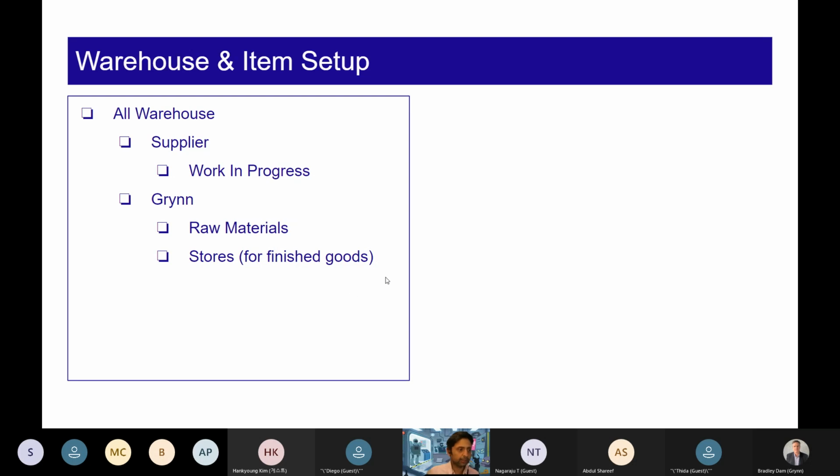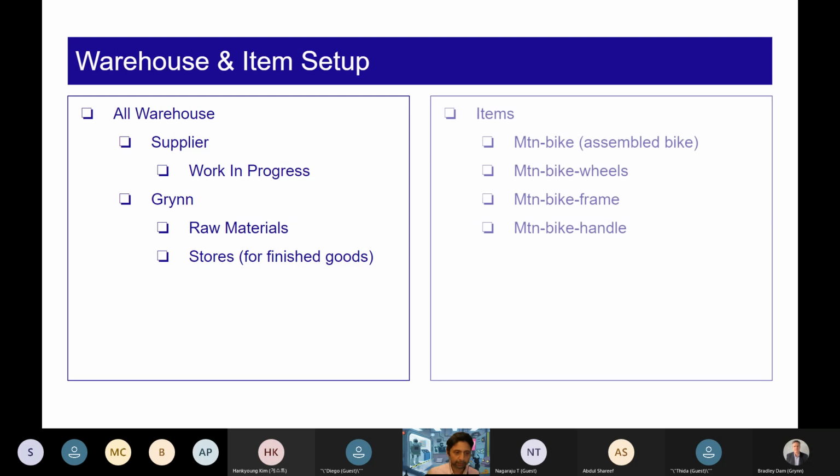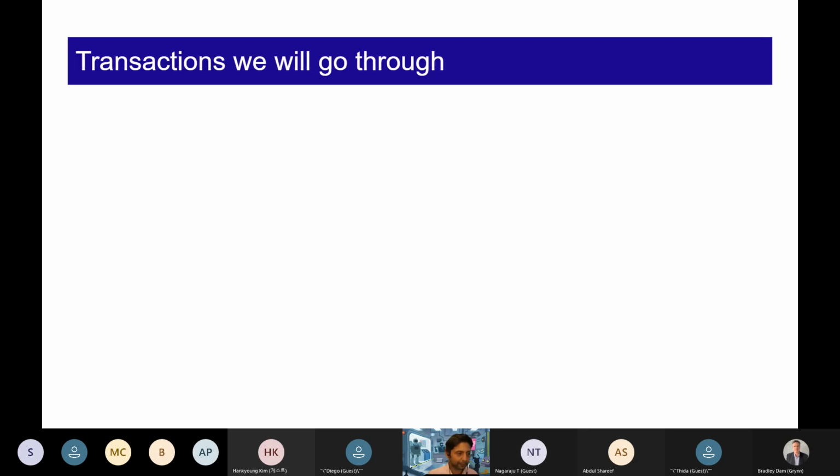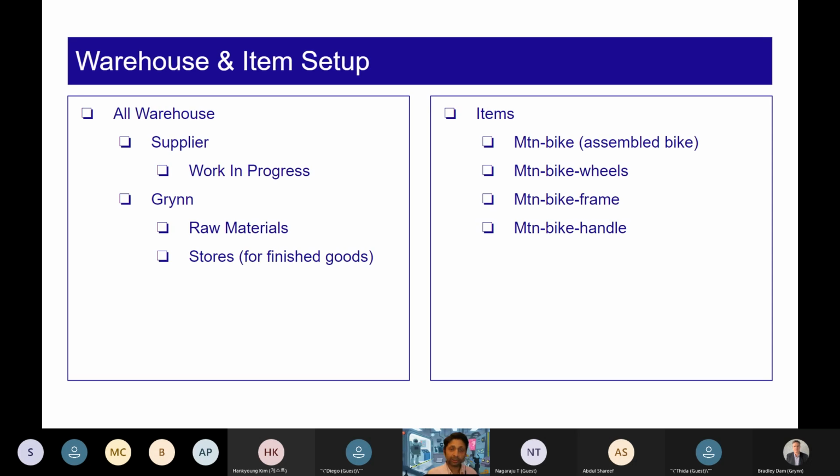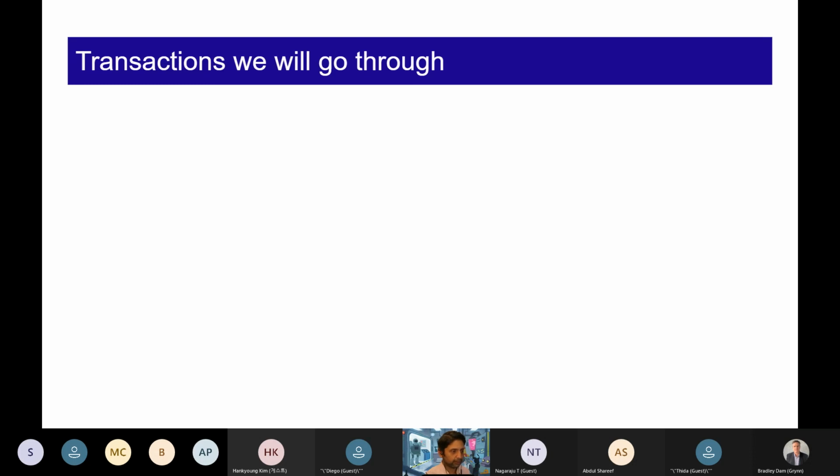So that's typically how it's a very small setup for illustration purposes. And the items I'll be using today are mountain bike wheels, mountain bike frame, and mountain bike handle, just to show you how it would work. I will also set up a bill of material, in which the 3 items will go into the mountain bike. So that bill of material is already created. I will not show you because it's painstaking to do that online.